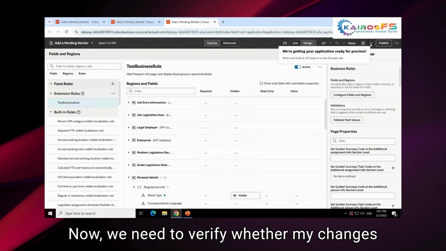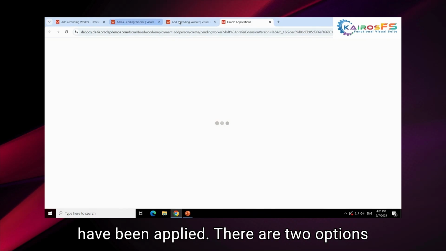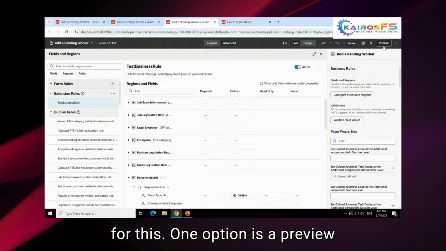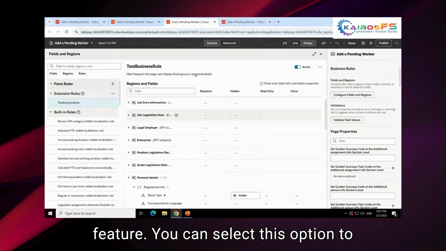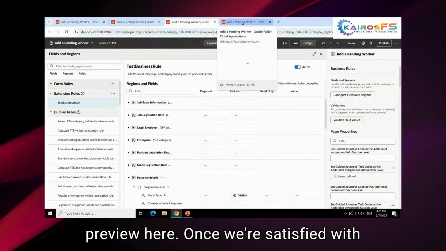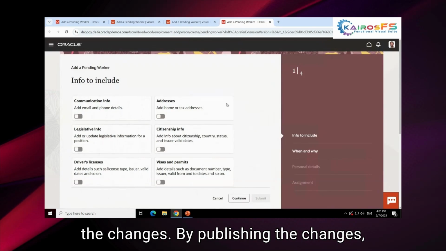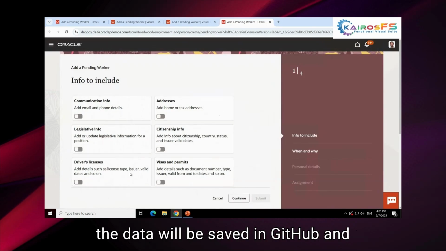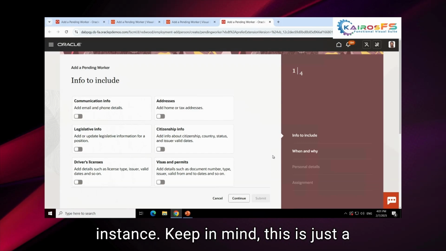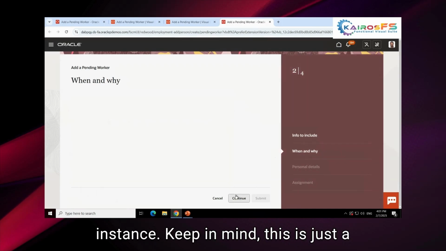Now we need to verify whether my changes have been applied. There are two options for this. One option is a preview feature. You can select this option to preview here. Once we're satisfied with the preview, we can proceed to publish the changes. By publishing the changes, the data will be saved in GitHub and reflected in the deployed instance. Keep in mind, this is just a preview page.